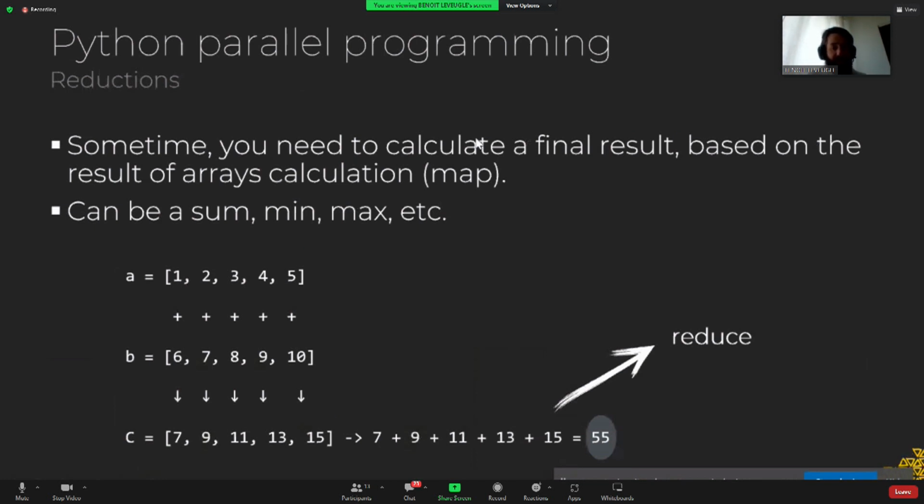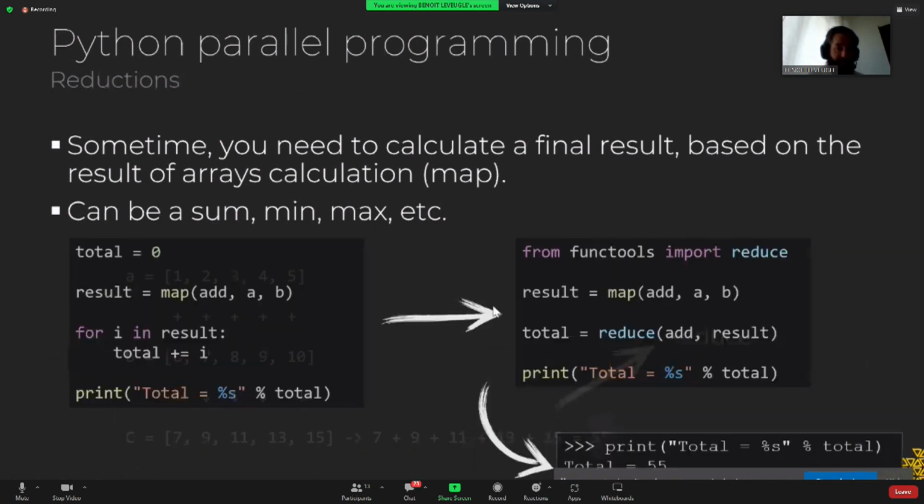Also, another interesting thing is that sometimes you want to do a map, but then I want to calculate the sum of all of that. So again, I could do a for loop, but I can also use a reduce. Okay, so it can be a sum, a min, a max, whatever, on an array of data. I can do a reduce.